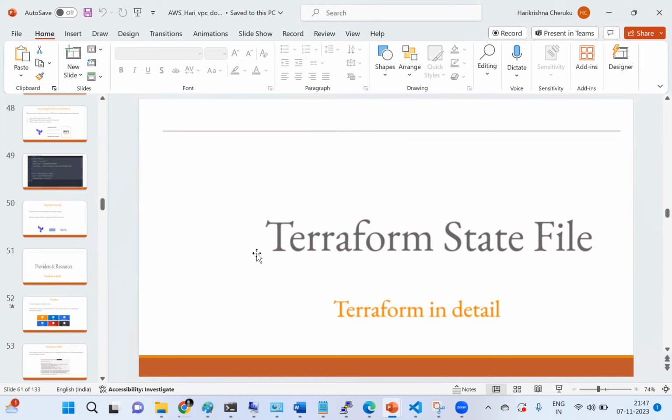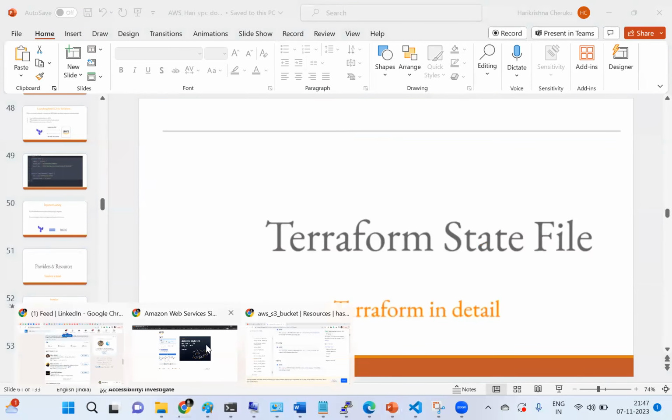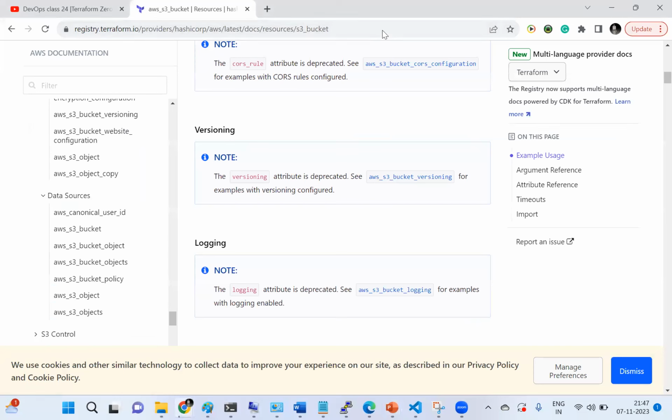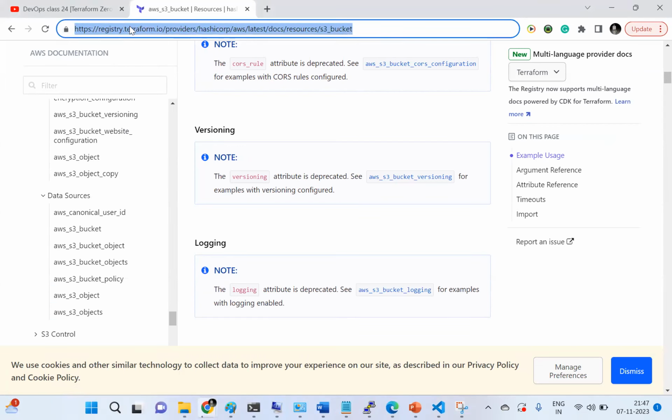Okay, so guys, how do you... What's the question? Like this repository, how do you... So this is registry.terraform.io. What are you asking? I didn't understand.